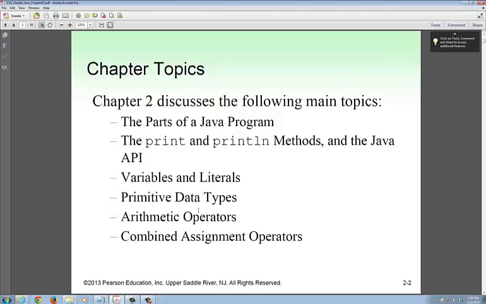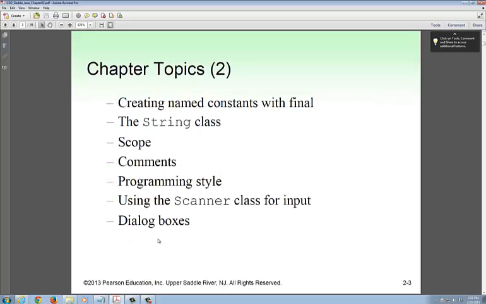So what are variables? What are literals? What are primitive data types? Arithmetic operators, and combining assignments and the operators, as well as the order of precedence when you do that. Creating named constants with final. That's your constant. A lot of you, if you had me for 1436, would also have seen constants. Then the String class, scope, comments, and program style, and using the Scanner class for input.